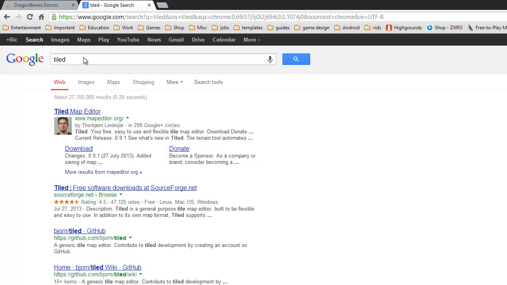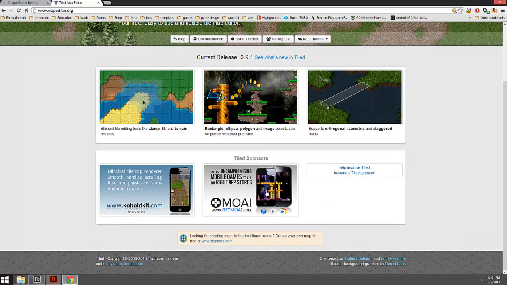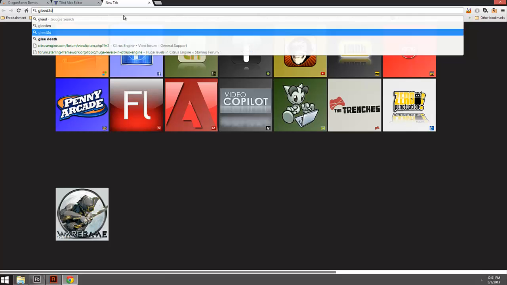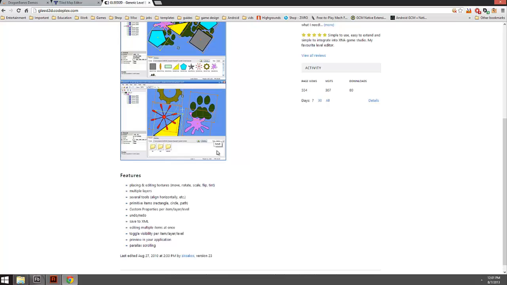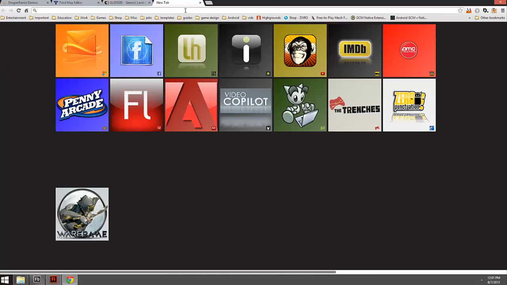Let me see if I can find it. So you could use this to build your levels. It's free. You can also use something called Gleed 2D. And this is a generic level editor. This too can be used in Citrus engine. And this is another way to edit without using the Flash IDE.